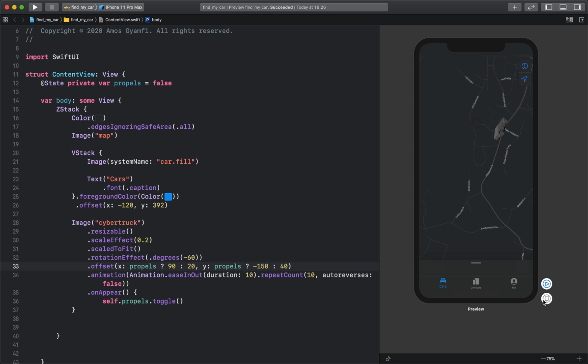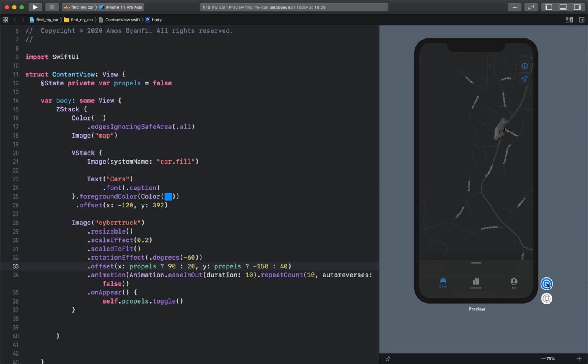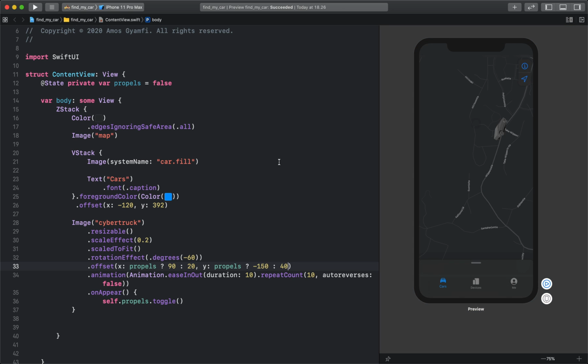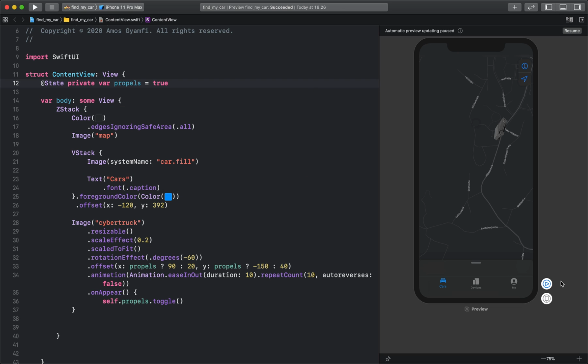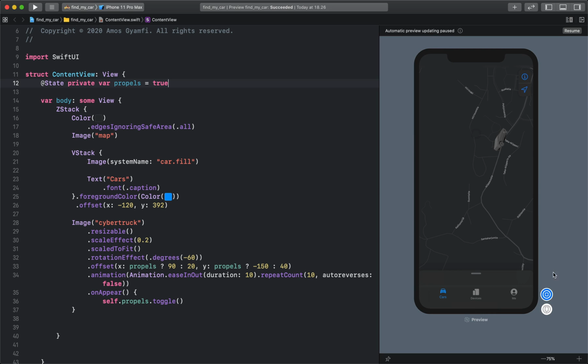So now let's preview the animation. As you can see, it is just starting from the final position to the initial position. This is not what we want. I'm going to stop the preview and change the state of the condition from false to true, and start the preview again.